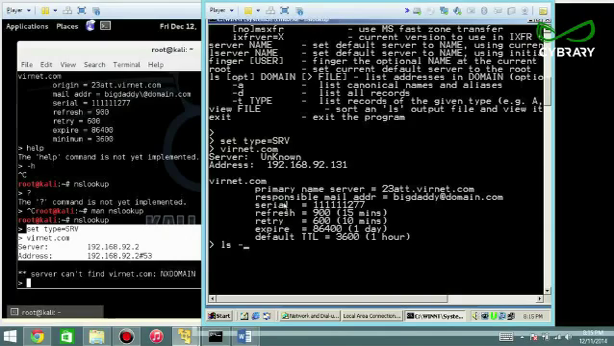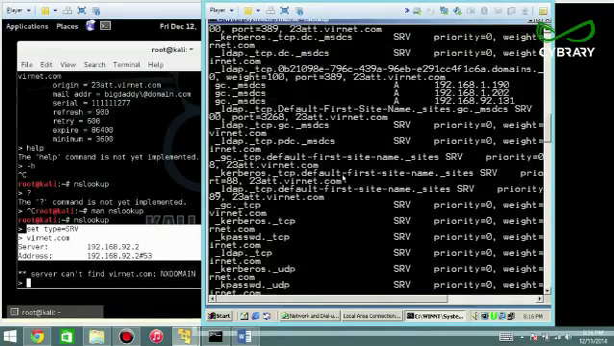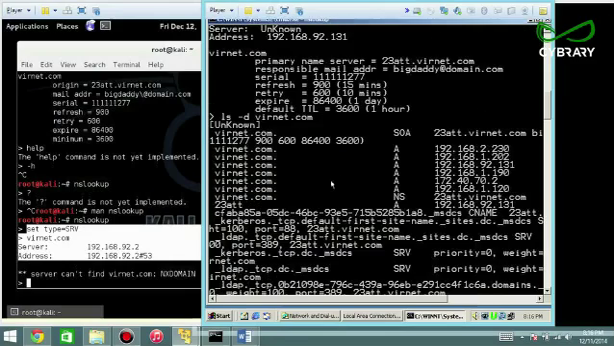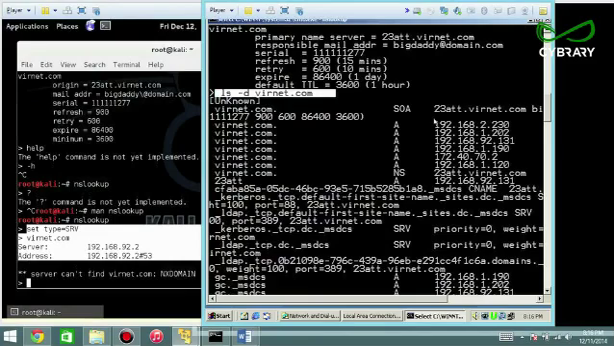So let's do an ls -d, which is list the domain for vernet.com. But look what I get here. Look at all this stuff that just dumped to the screen. Okay. These are all of the internal Active Directory records.